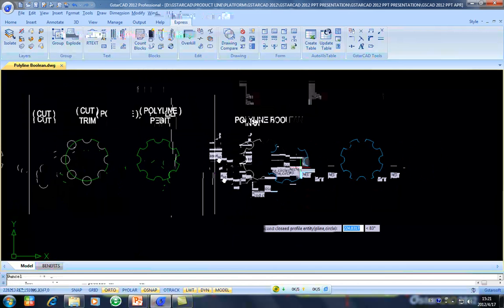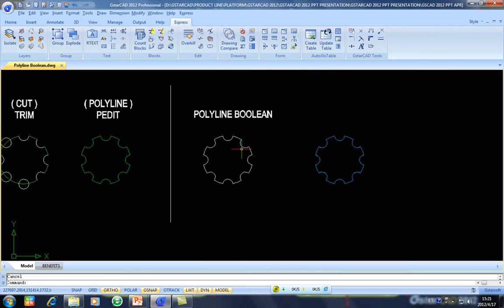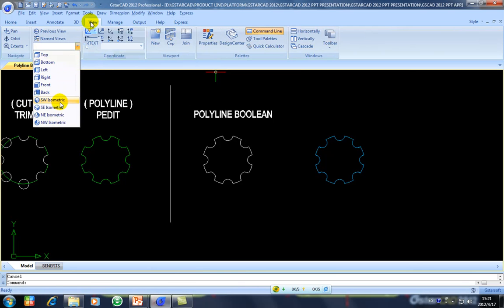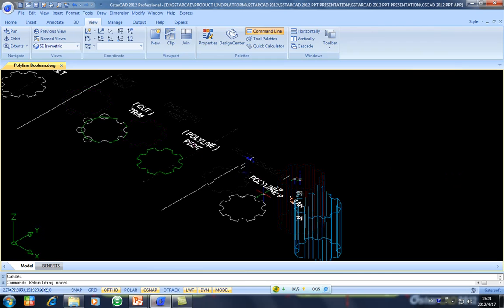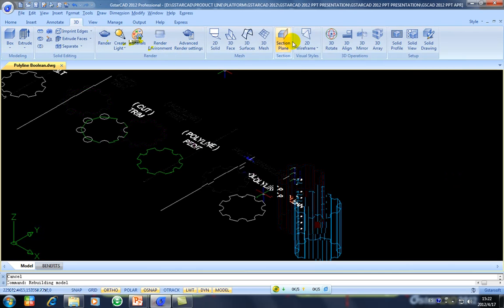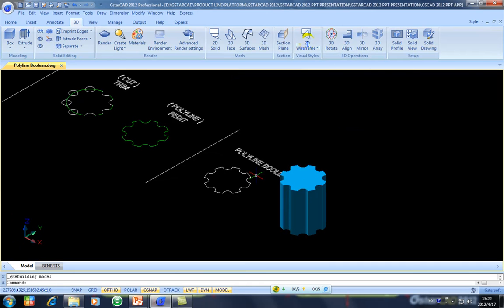When I have this result, I can convert it into a 3D solid, as I will show you here. So you perform polyline, and after polyline you can easily convert to 3D in no time. You can apply polyline boolean in a simple way, in simple examples with closed entities, faster and easier, or you can apply it in a very complex design to produce a 3D solid.